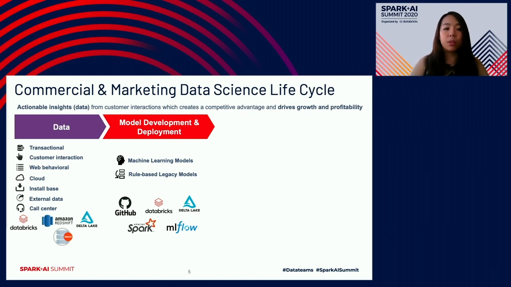This would be the phase that we will be focusing on a lot today, especially development and deployment. For this process, we involve a lot of new technology in Databricks, such as Spark, Mlflow, Delta Lake, and we'll also have GitHub integrated throughout this process to help us with reproducibility.